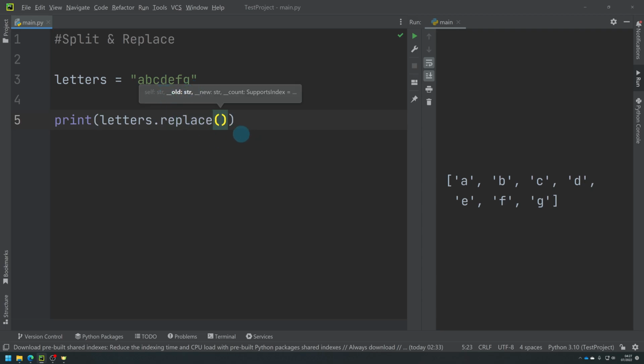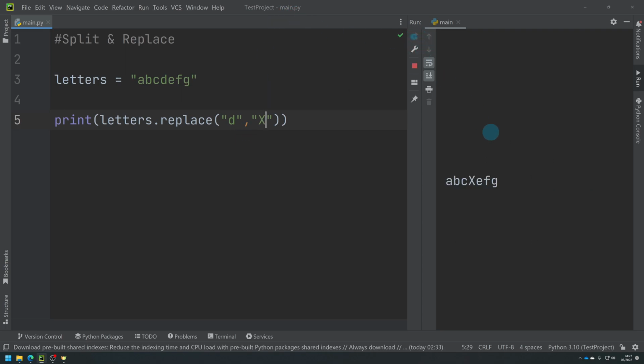So if we've got multiple versions of something, I'm going to replace the letter D with a capital X. So when I run it, it's now replaced the D with a capital X. If it had more than one D, say I put two either side of the G, it replaces all of them. So it doesn't just find the first instance. It will go through, and any time it finds a letter D, it's replaced it with an X.